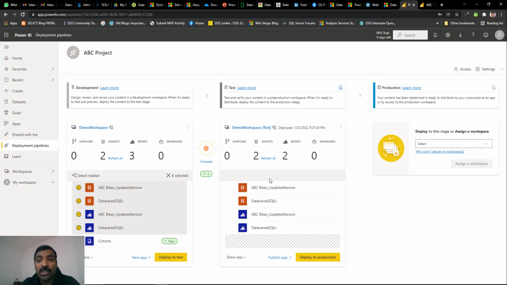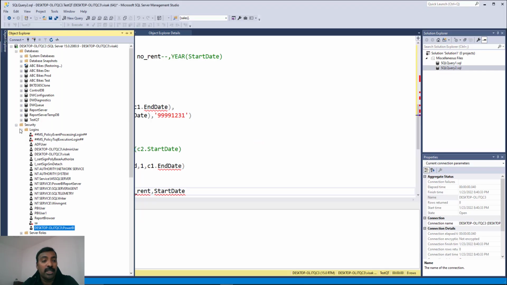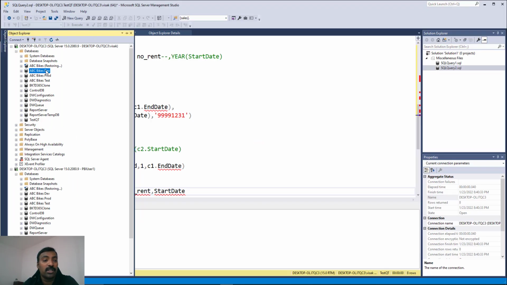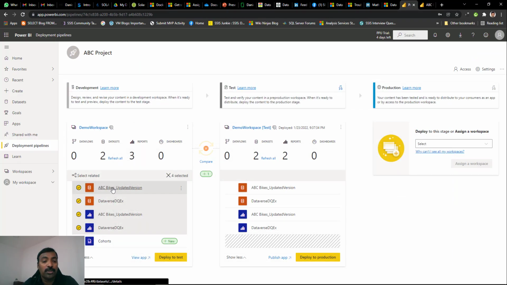So as a part of deployment, you might have to repoint your sources so that it points to the correct data sets. And so here if you see the ABC bikes version, this data set is pointing to the dev version of my database. If you go back to my database, I have 3 databases inside my server. One is for dev, one is for production, one is for test. And this report is pointing to the dev version.